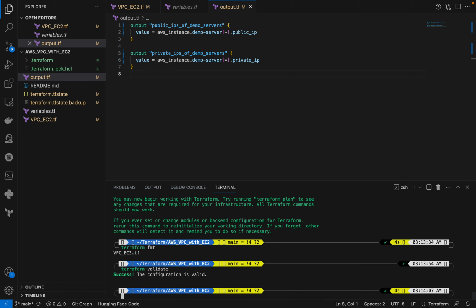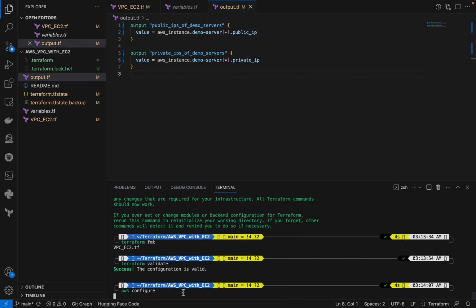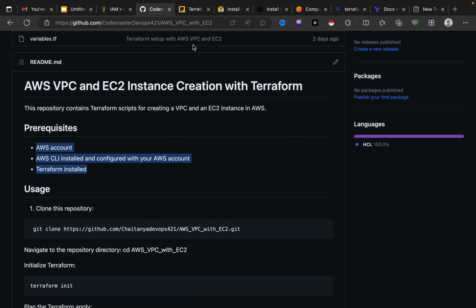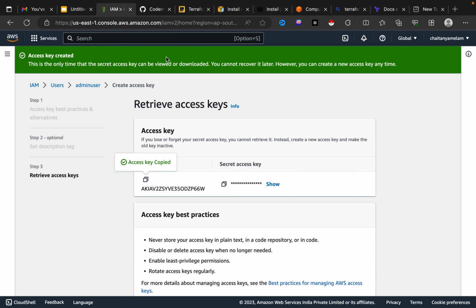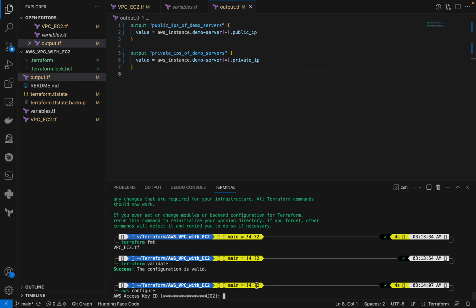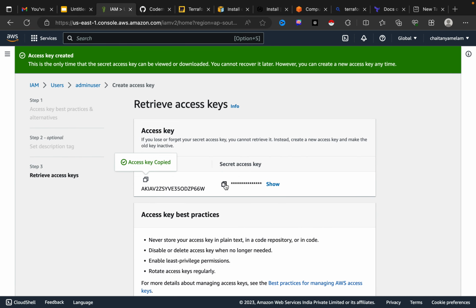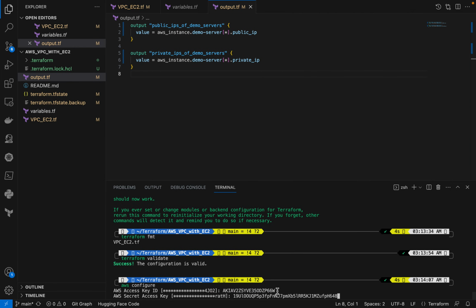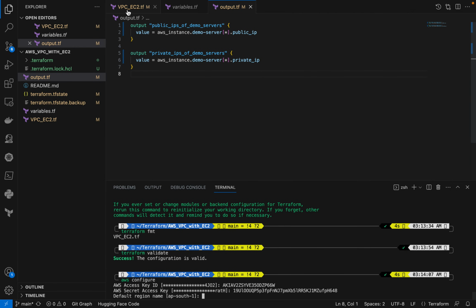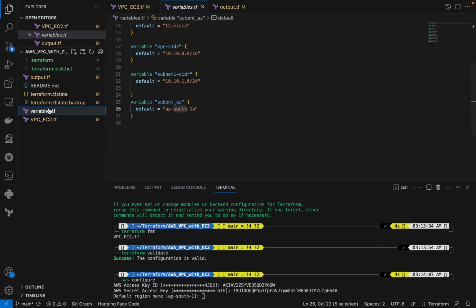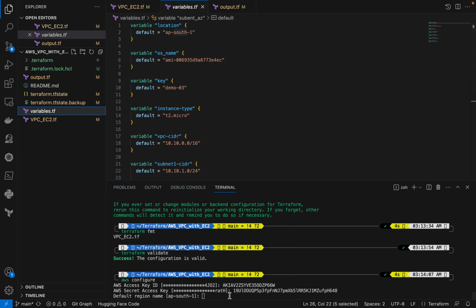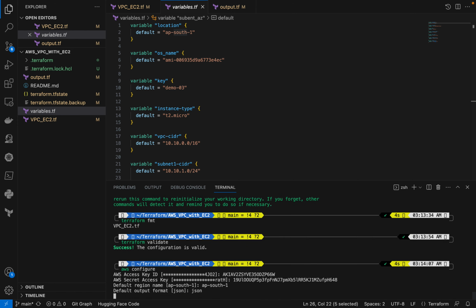Before this you need to do aws configure, and you have to provide the credentials which we created. Let me go back and show you. We created this, if you remember, and I copy it here and run it, and then I copy the secret key as well. The default region which we are going to use is ap-south-1, and then we can use the JSON format, which will be normal.